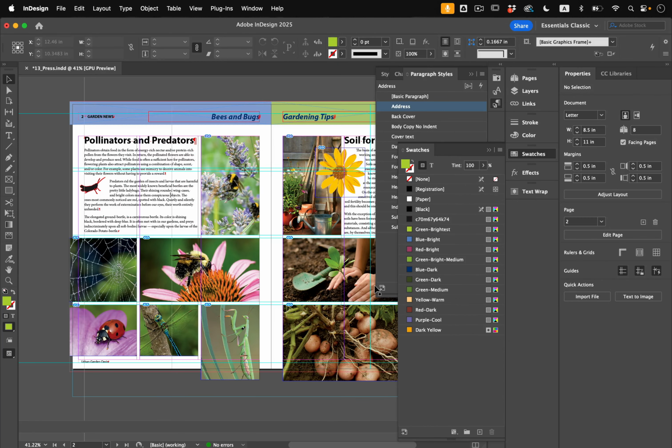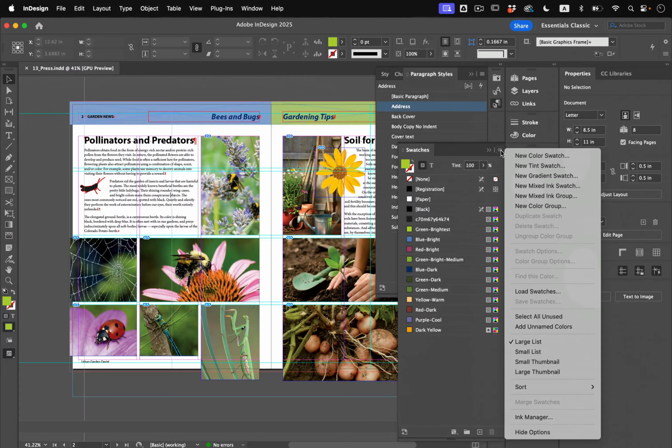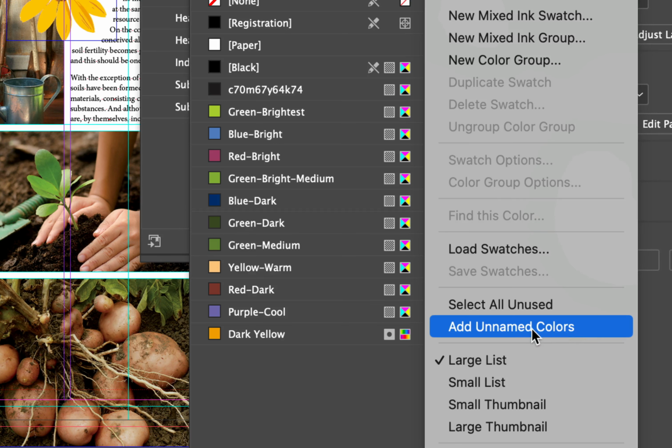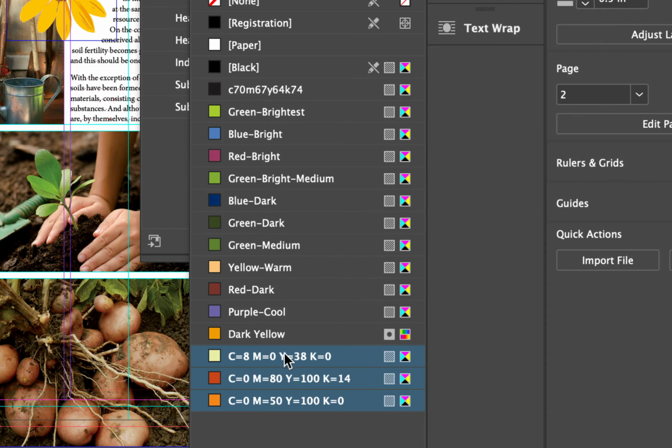A final thing we may want to do is to find out if there are any other colors in this file that were not saved as swatches. These may be colors that you picked at random from the color picker or used your eyedropper tool for, but you didn't create a swatch for. If we go to the swatch options, we can tell it to add unnamed colors. This will automatically add any colors that were picked from here that weren't previously saved.